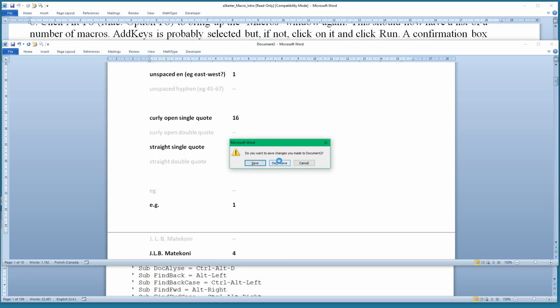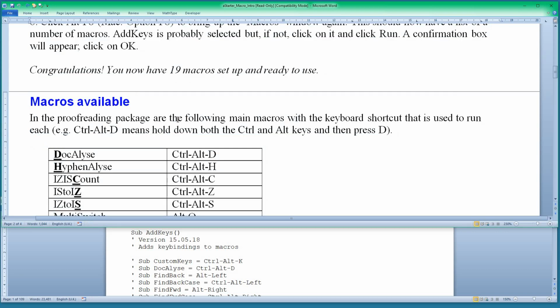Well, that's it. I've got to the end of the demonstration, and I hope you find it useful.